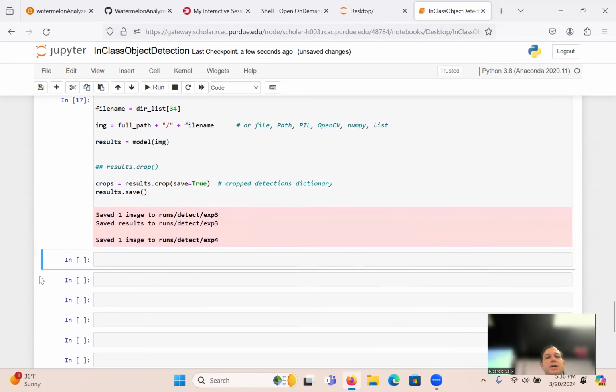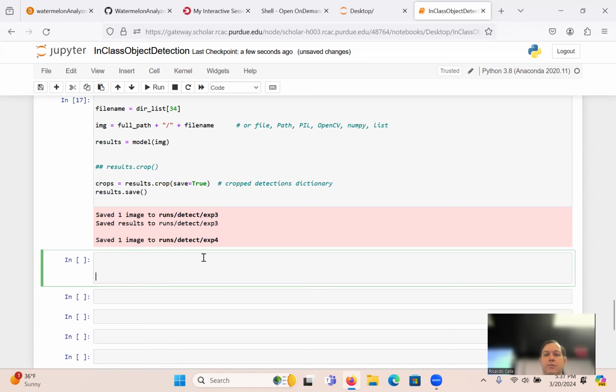You can see there, by default it creates this folder called runs, detect, the things that it detected. In there, now we've got exp3 and exp4. We can take a look at that as the cropped items. We'll go into the file system to find these. This is better actually, and I'll show you an example of how this could be used.